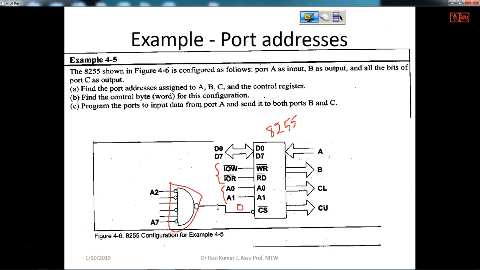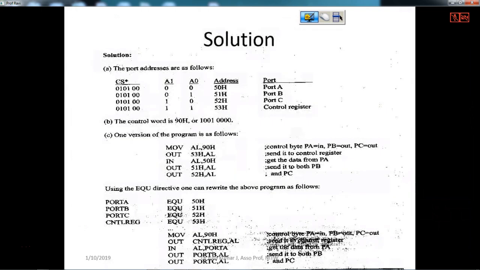So this chip select should be 0, 0, 1, 0, 0, no, 1, and 0. So the address here is what you can find out.